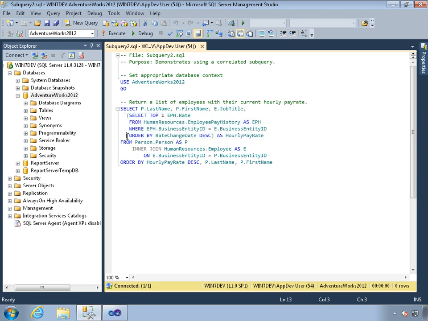And we can actually get away with this order by rate change date descending, meaning get the most recent rate change first, because that'll be the top one row, the row with their latest rate will be the first one that we encounter. And we can get away with that in a subquery in this case because we are using top. If we weren't using top, we wouldn't be able to use the order by. So it's a way of us getting away with it, so to speak.